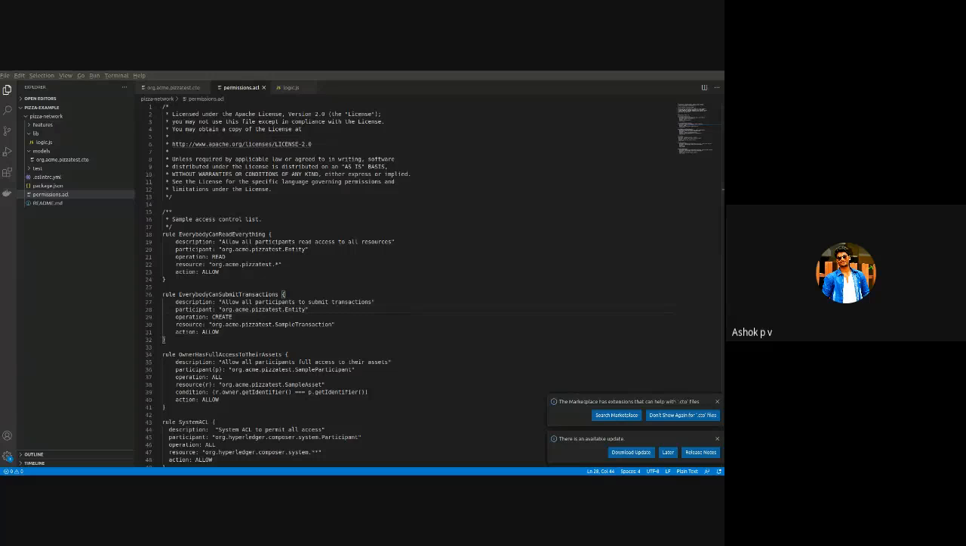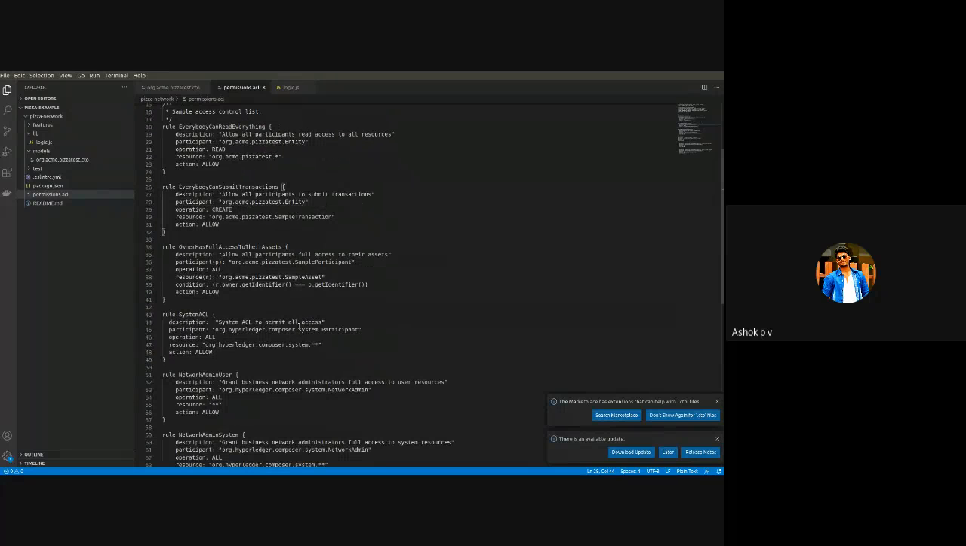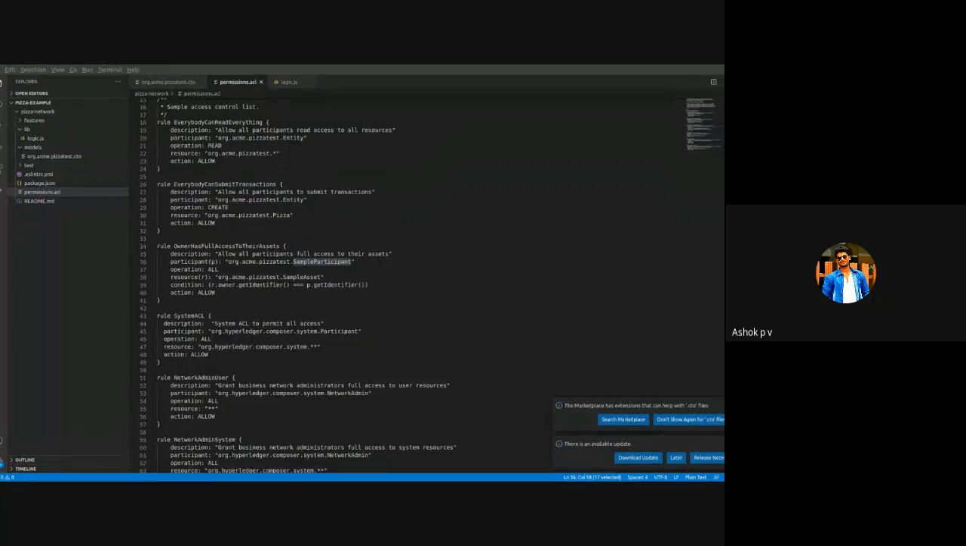So in this case, it would actually be having different kinds of permissions called ACL. So we should create a particular thing. This one would be pizza, no sample transaction, resources pizza. Is it able to submit to create a pizza? And for this one, let me see. I already have a permissions file. I'll just paste it and then explain it to you.